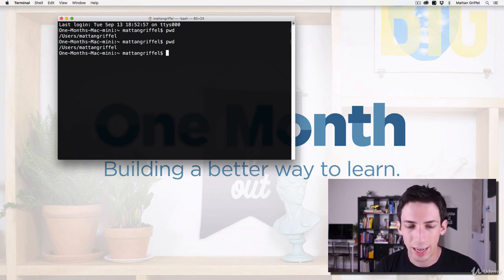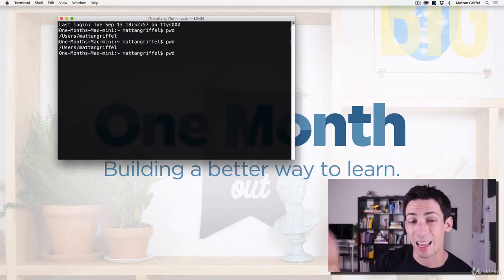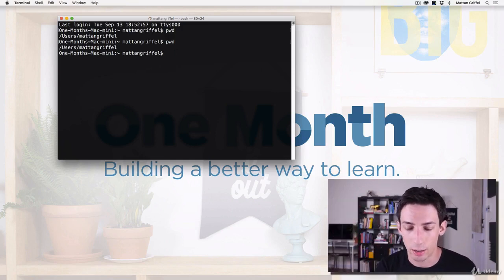By the way, you can hit the up arrow, and it'll pop up the last thing that you typed, and you can go all the way through if you type more than one thing, and you can hit down as well. So what is this doing? Well, it literally is showing you where you are on your computer. Now, what do I mean by this? Well, here's the next command that should make it a little clearer.